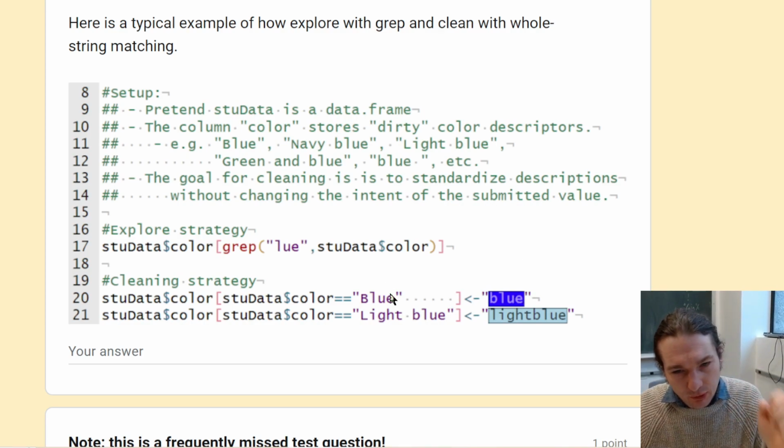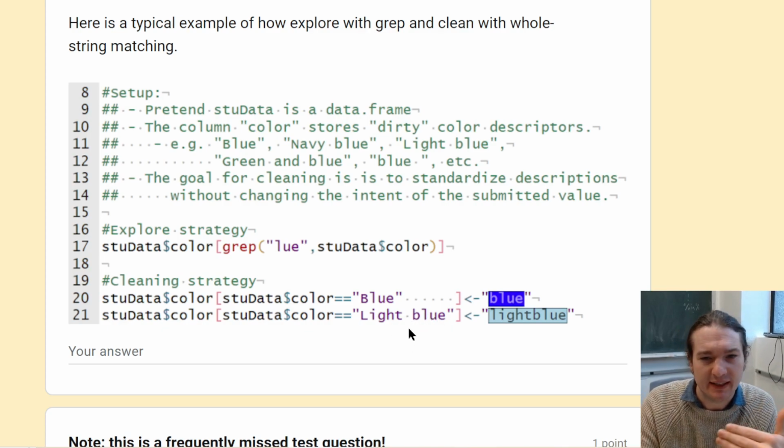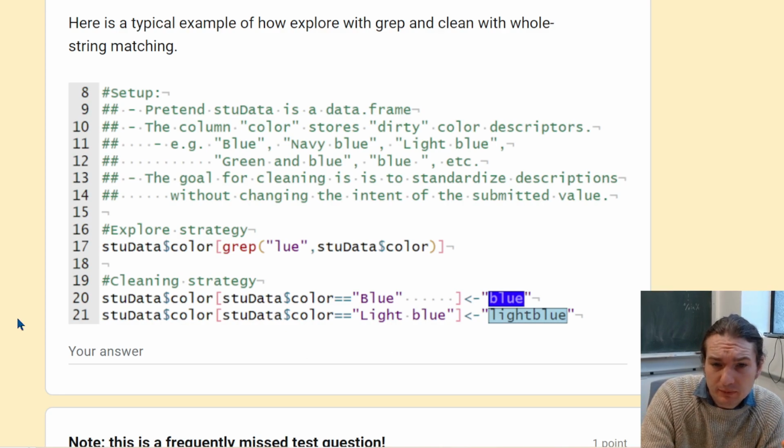If someone said blue, it should be replaced with blue. But if someone said light blue, it shouldn't also be replaced with blue. And if I had assigned blue to anything from this extraction, that would have overwritten light blue. That's what I mean by dangerous. It could possibly destroy data that I didn't intend to destroy.